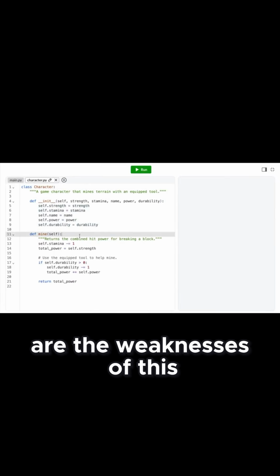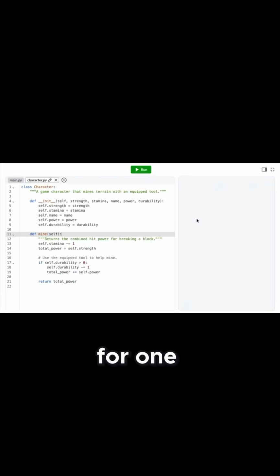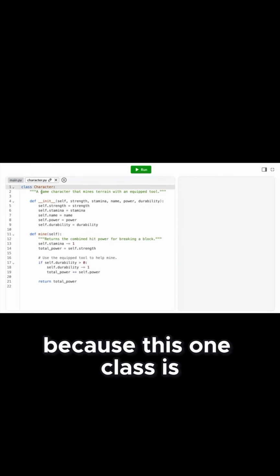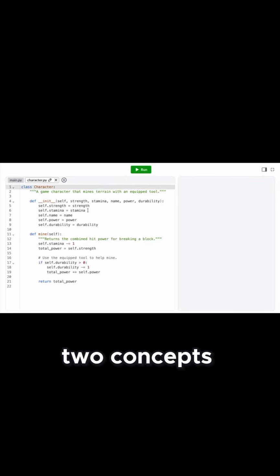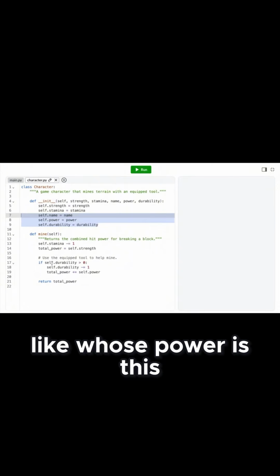Now, what are the weaknesses of this approach? Okay, but really, why is this better than just putting all the logic into a single class? For one, it's kind of confusing, because this one class is really modeling two concepts: a person and a tool. Like, whose power is this? What does this mean?